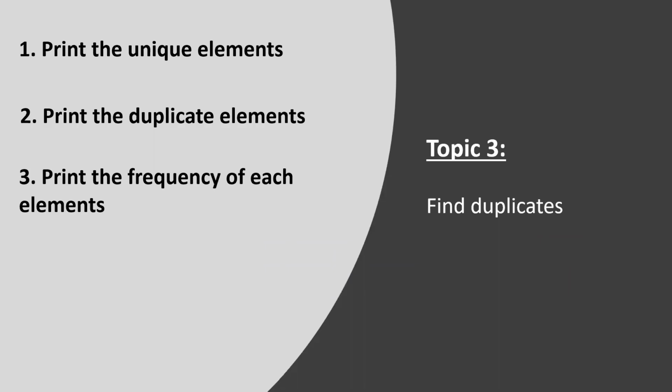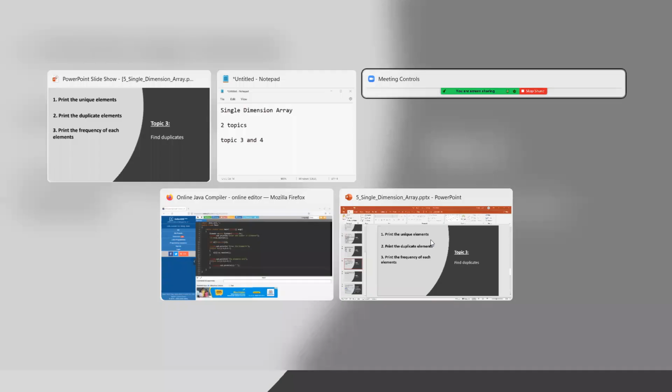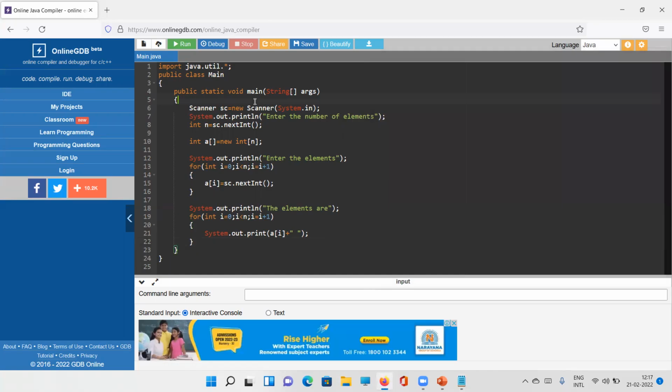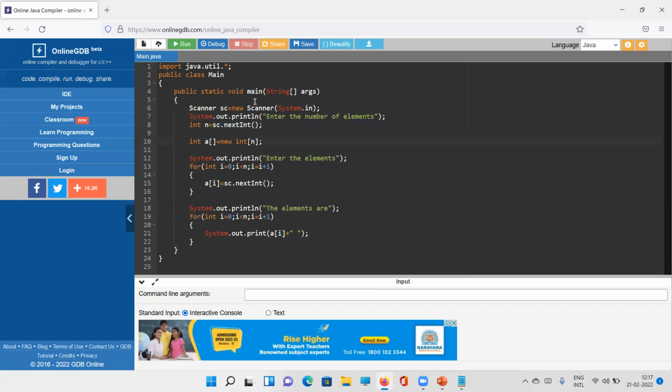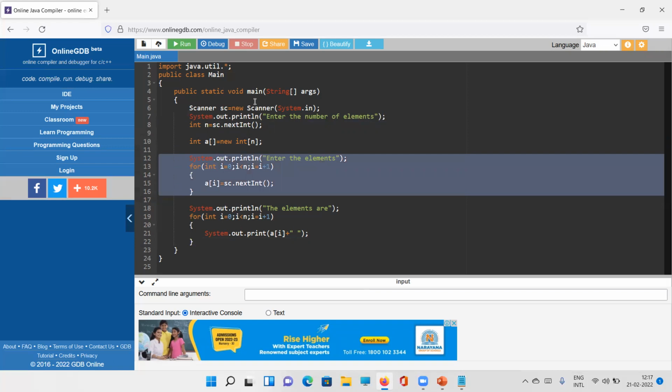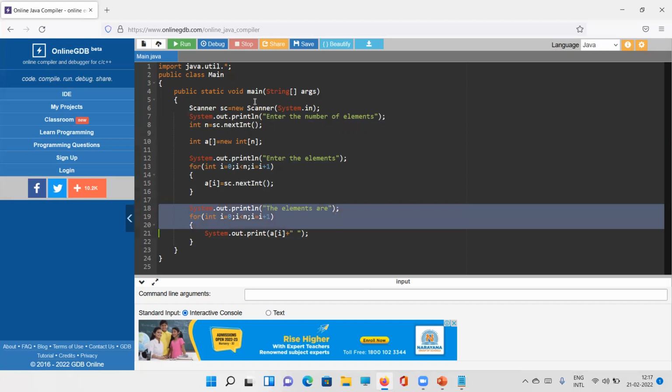Here is topic 3, where we need to find duplicates and unique elements, or the frequency of the elements. Let me revise a bit. This is a basic program of an array where we take one input, how many numbers you want to deal with. I define the array; suppose the user wants to deal with 5 numbers, so we define an array of size 5. Here we take the user inputs, and after that we print the elements of the array.